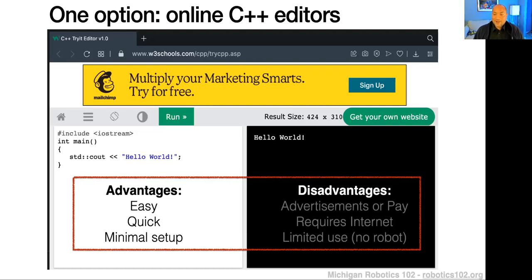The disadvantages are that I have to deal with advertisements. I don't really care about MailChimp, but they really want me to see MailChimp. So I have to deal with advertisements, or I have to pay for one of these. It requires internet, so I pretty much can't be disconnected from the network. And these are usually limited-use types of systems. So if I want to get this to build and run on my robot or something else, I probably can't do that. I have to do something a bit more sophisticated.